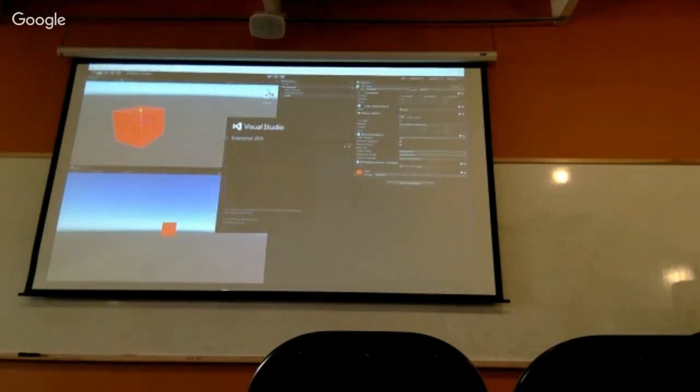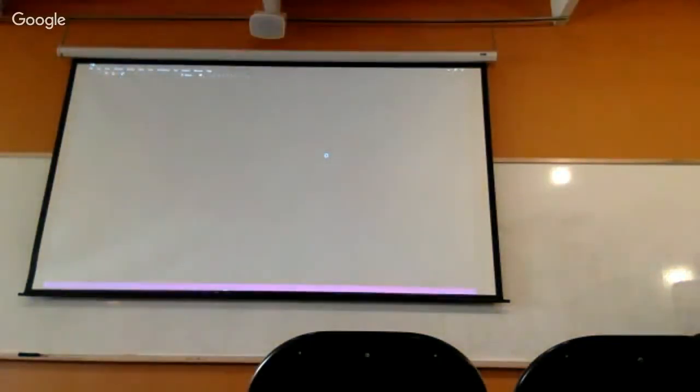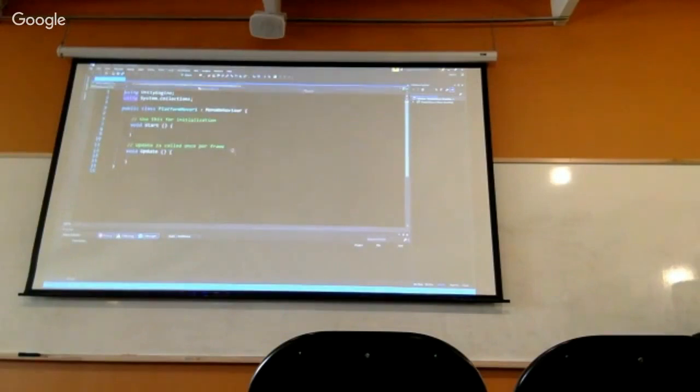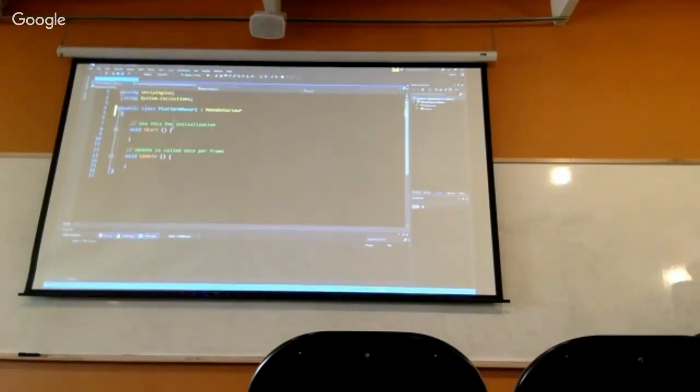So just by double-clicking the component, Unity knows to open up whatever your default IDE is. In my case, it's Visual Studio. You can actually change this in your preferences if you prefer a different IDE. I like my braces on the next line, so yeah, I'm one of those.